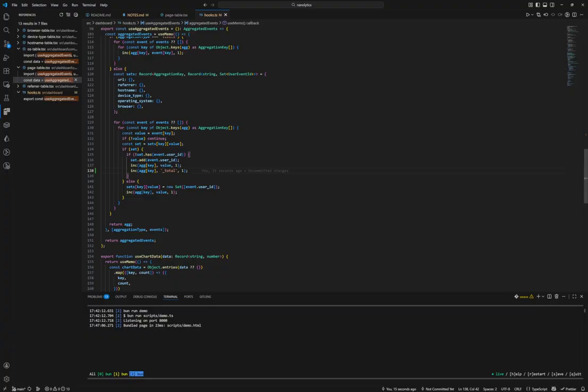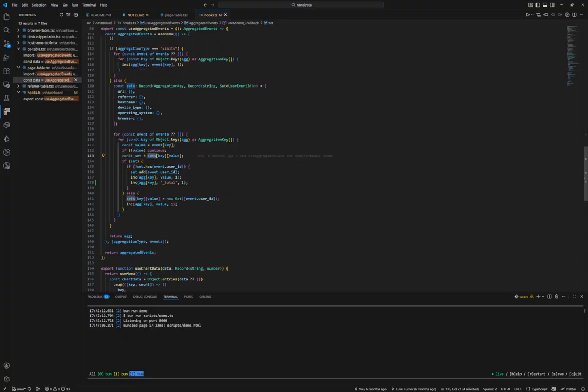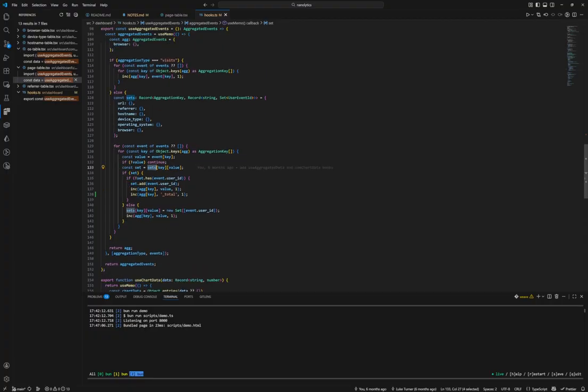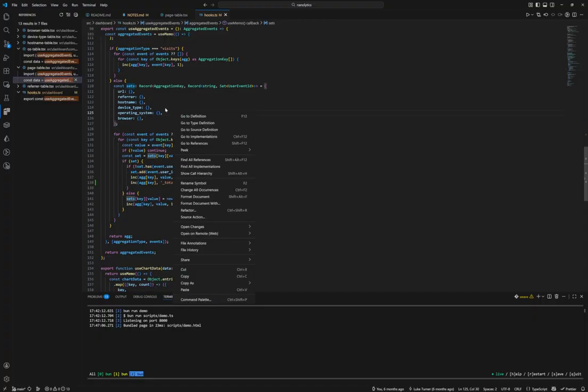So what is this conditional here about? So if not set, let's start here. If there is no set yet in sets, which is what's used here to keep track of the unique users.